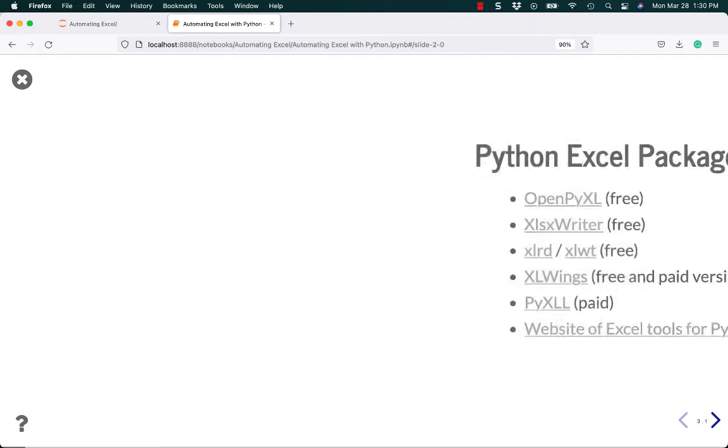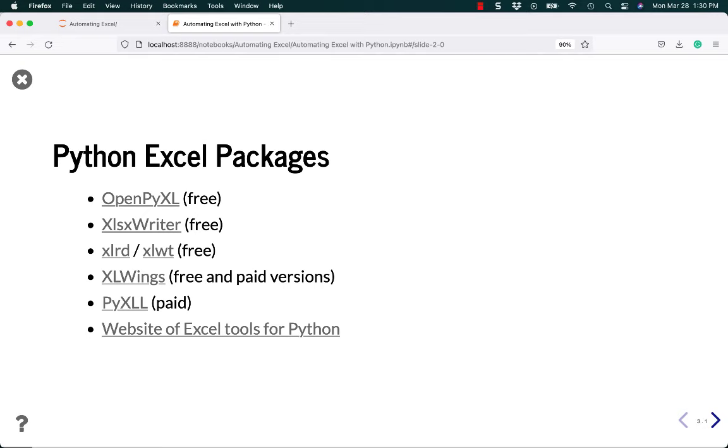around my book. So let's get started by talking about some of the Python Excel packages that are out there. Python itself cannot open and read Excel spreadsheets all by itself. You need to install an external package. There are several popular ones. These are just a few of them.